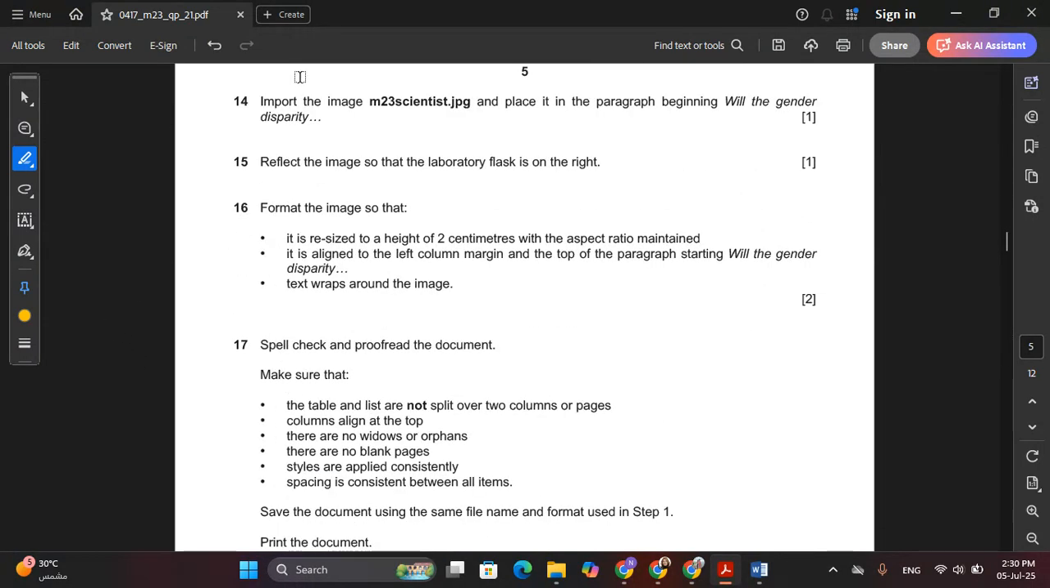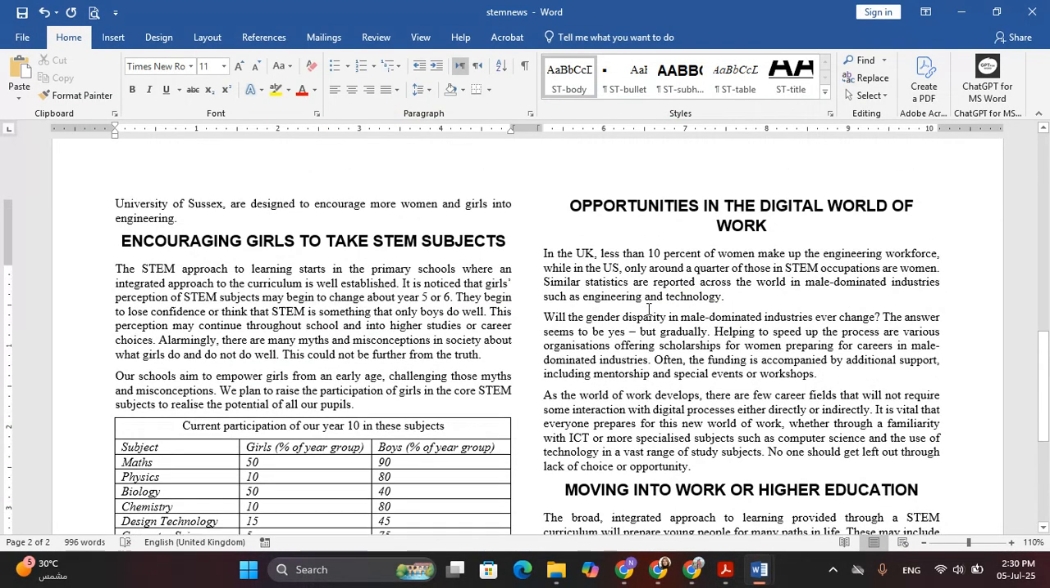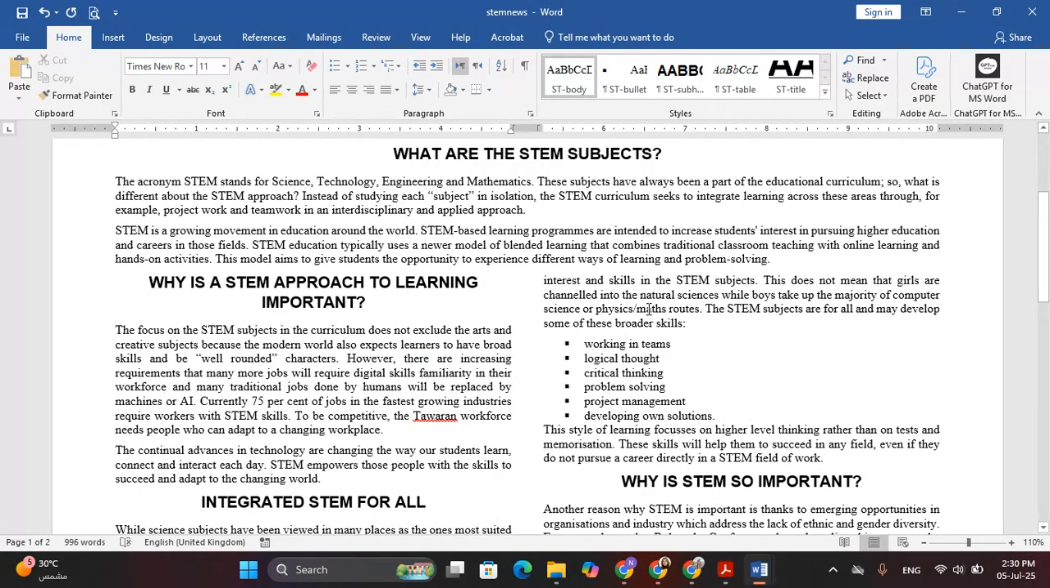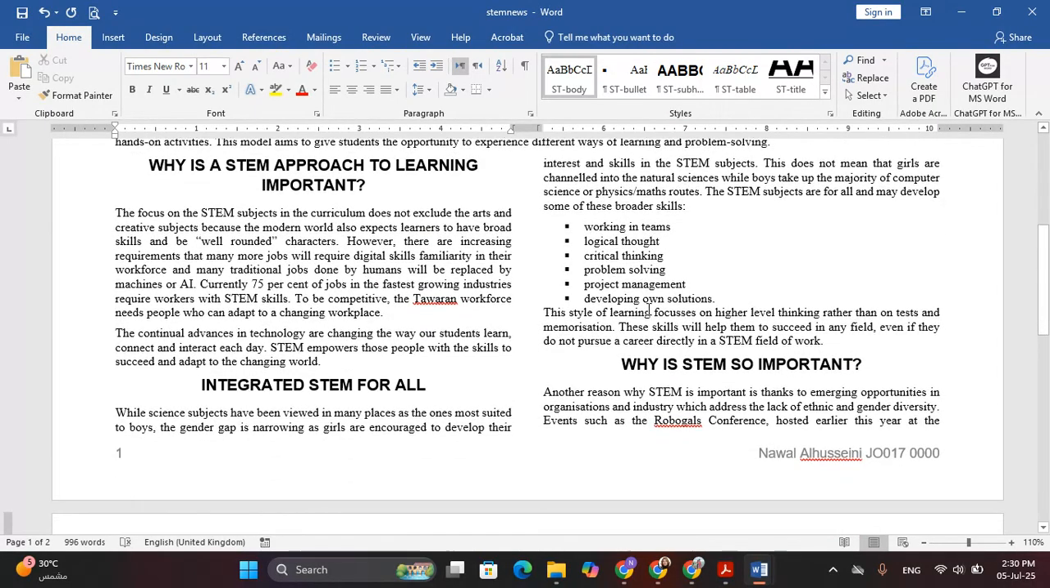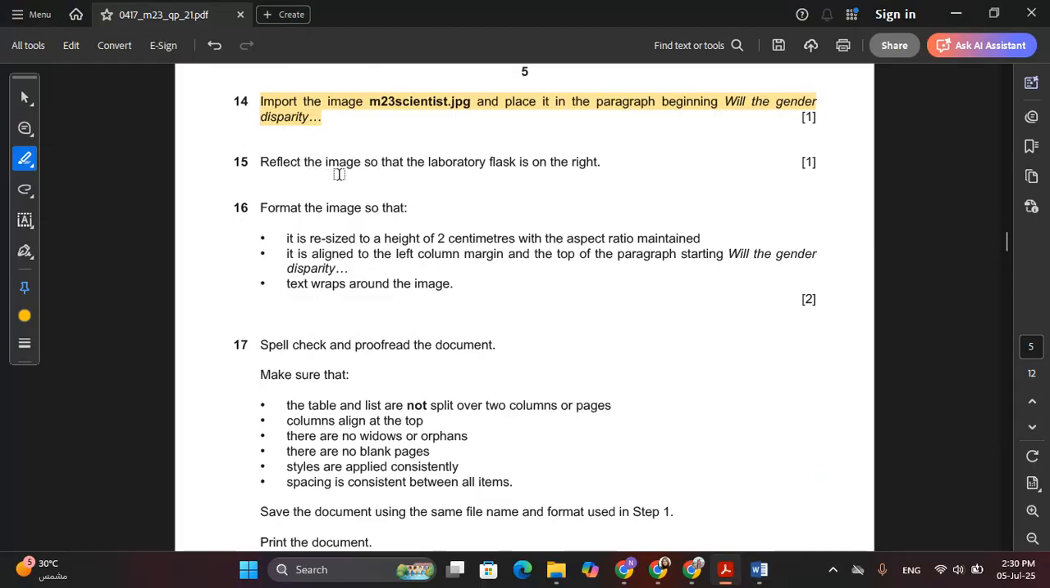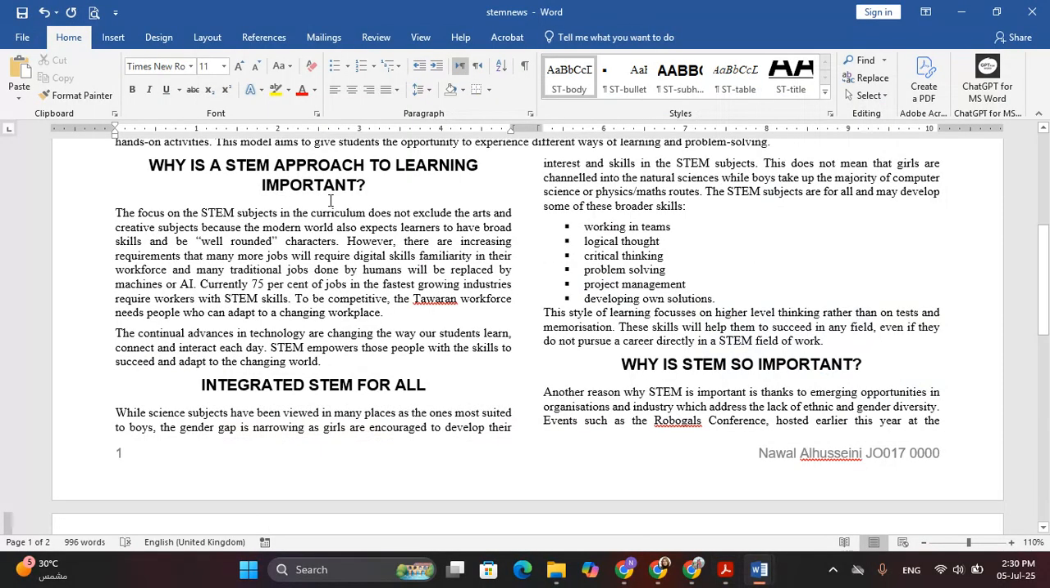When you are done, you are asked to import the image m23scientist.jpg and place it in the paragraph beginning with the gender disparity. Just find the paragraph. You can use the find feature, or just you can search manual for this paragraph, okay? Will the gender.